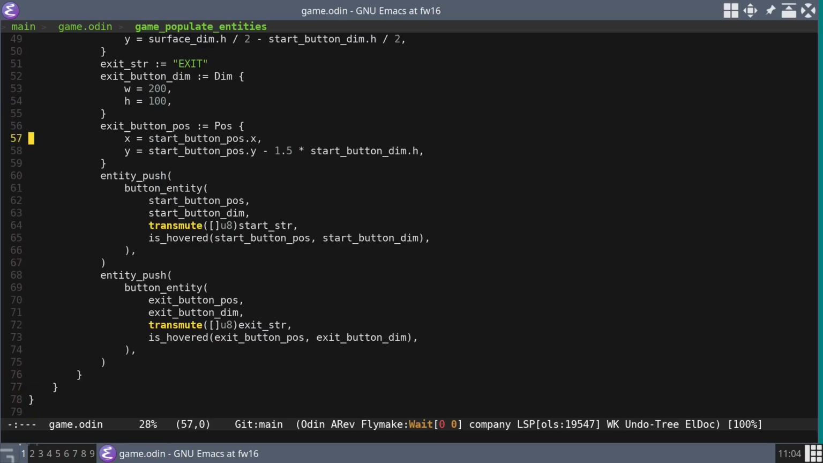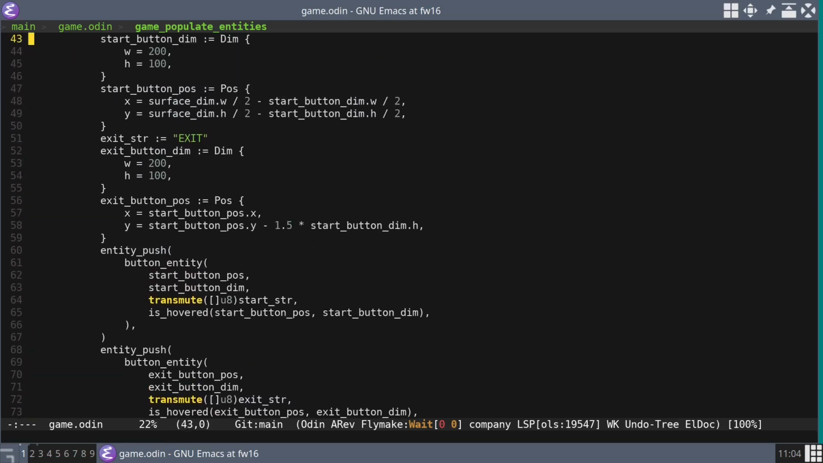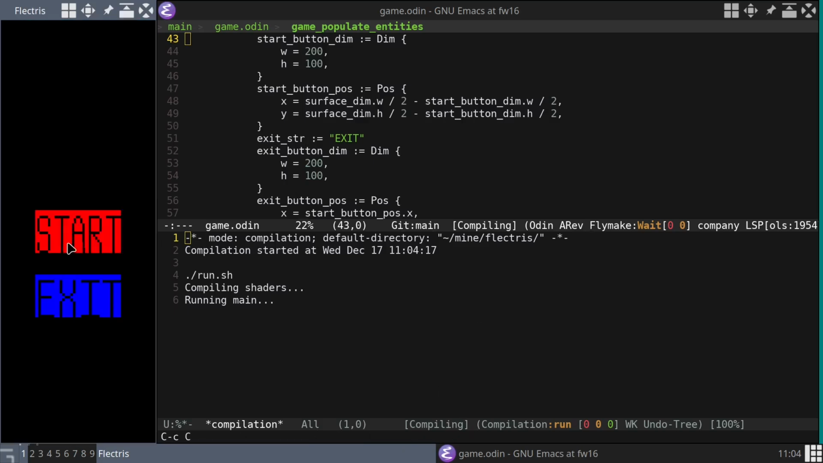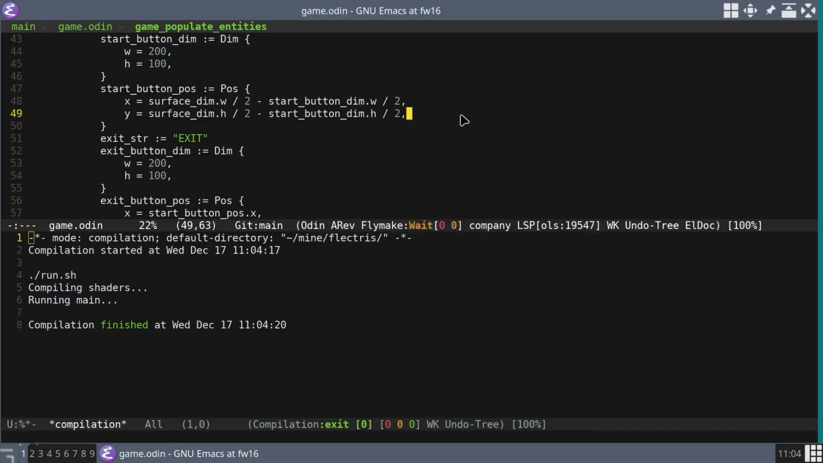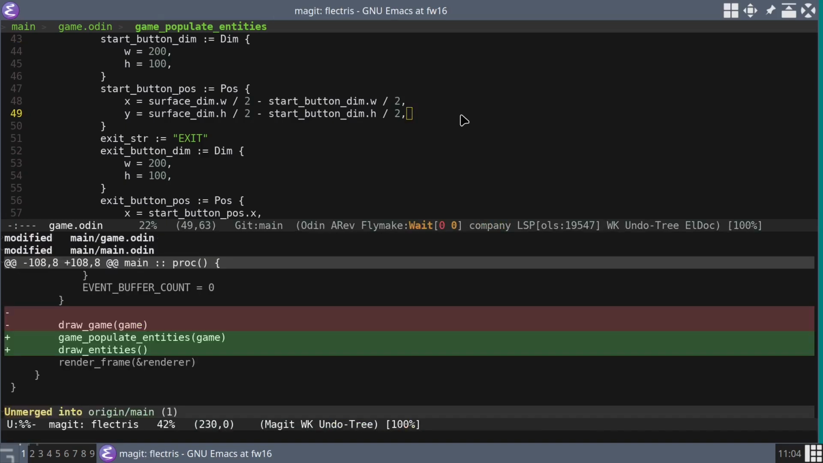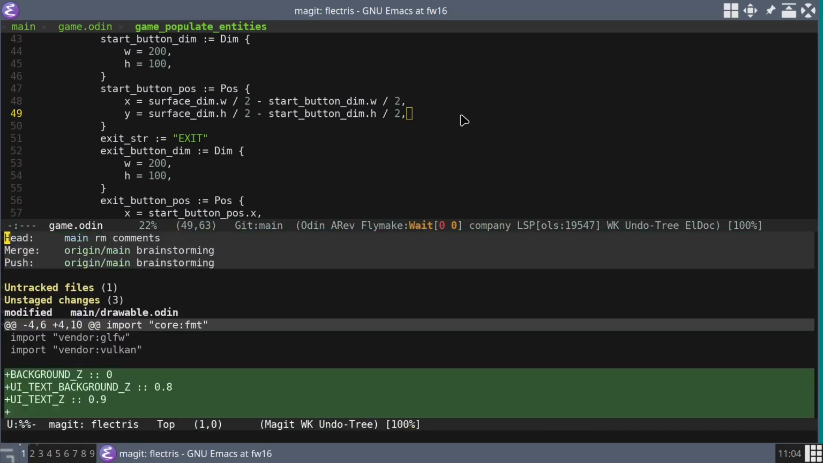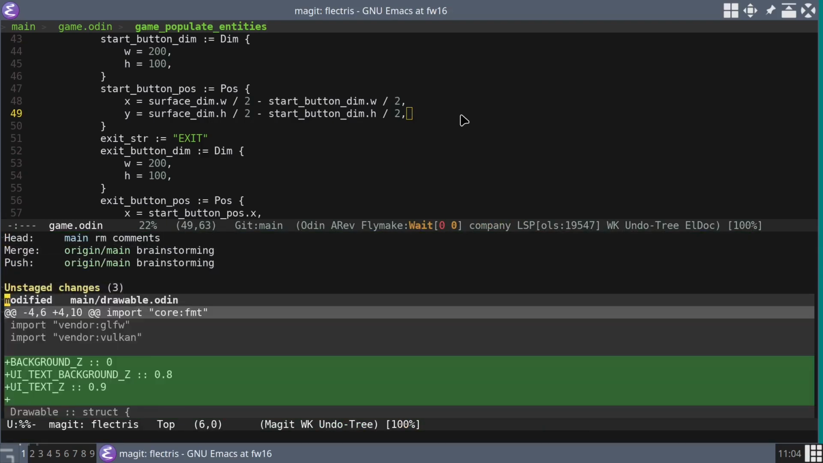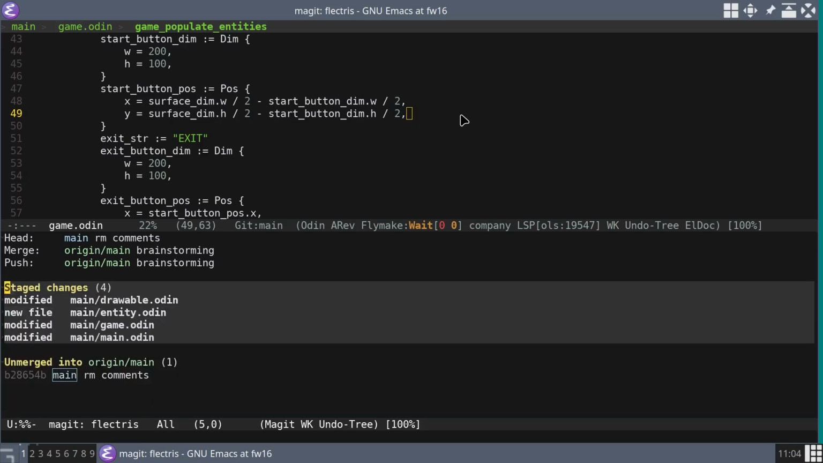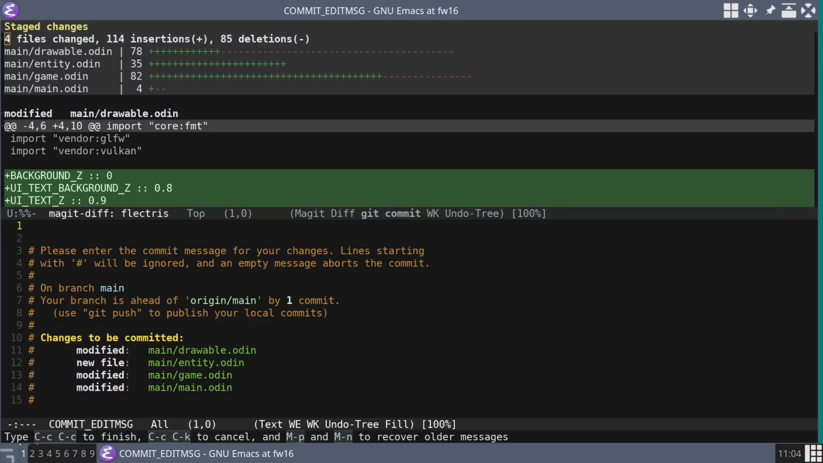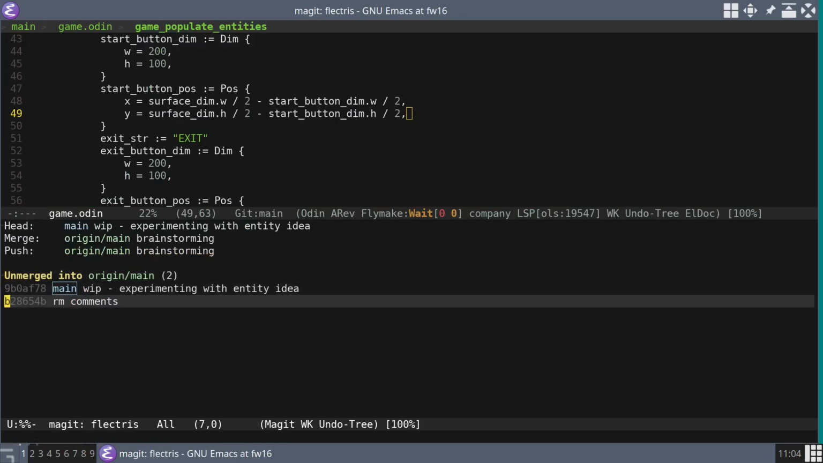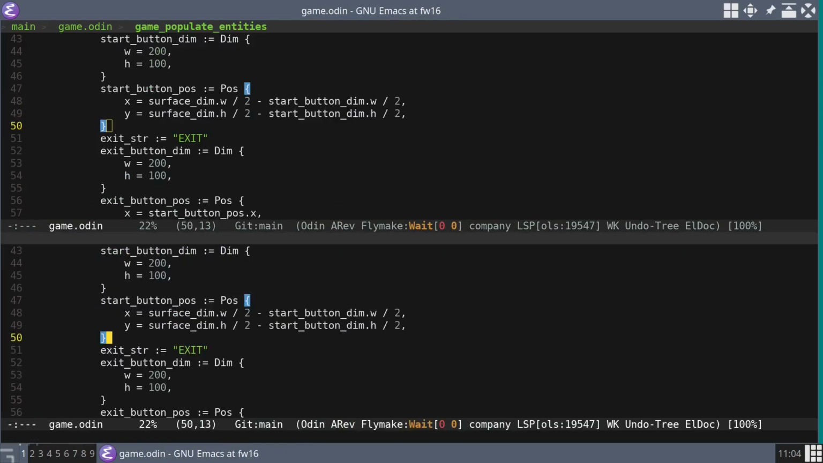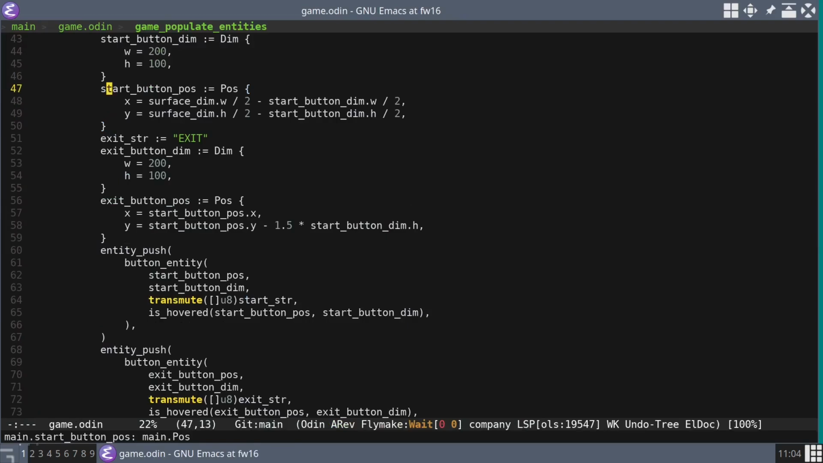Okay. So we've got drawing, we've got hovering, we've not got clicking yet. So clicking these currently does nothing. I think this feels like it's going in the right direction. So I'm going to put a quick checkpoint in here. Let me say untracked file, entity Odin. I do want all these changes. Let's just go ahead and say work in progress, experimenting with entity idea. All right, we reserve the right to bail on this still, but I think this is feeling easier to work with.